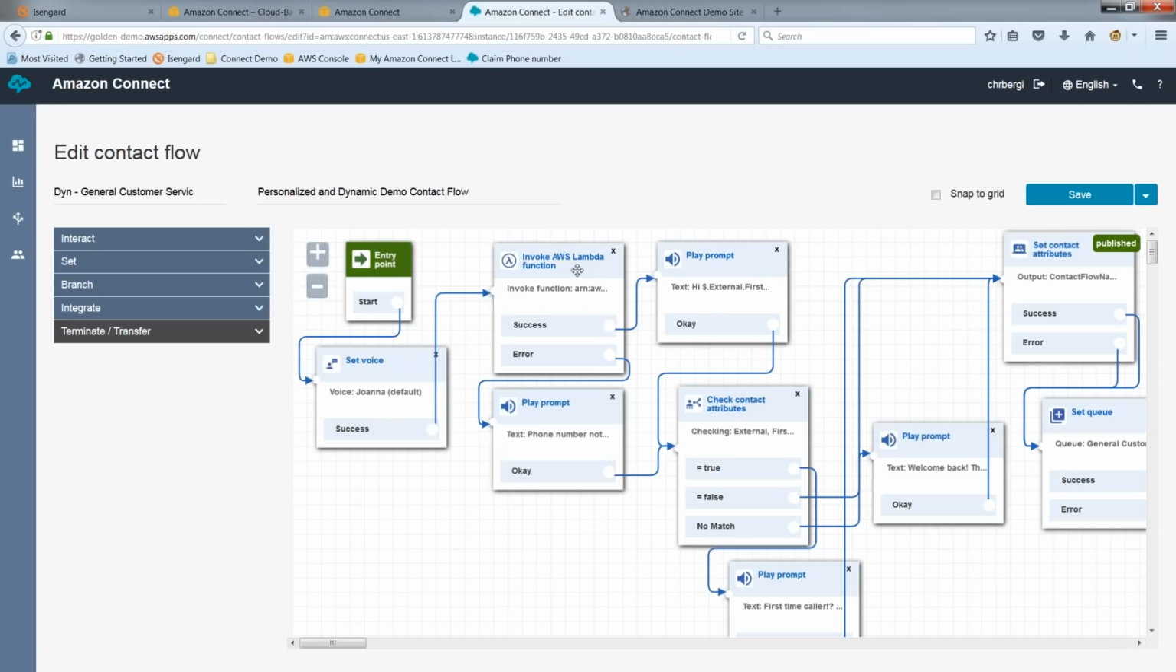And we're invoking that code with this contact block. The code is determining whether or not the phone number of the inbound caller is in the database or not. So success, if it's in the database, it branches this way to play a prompt.